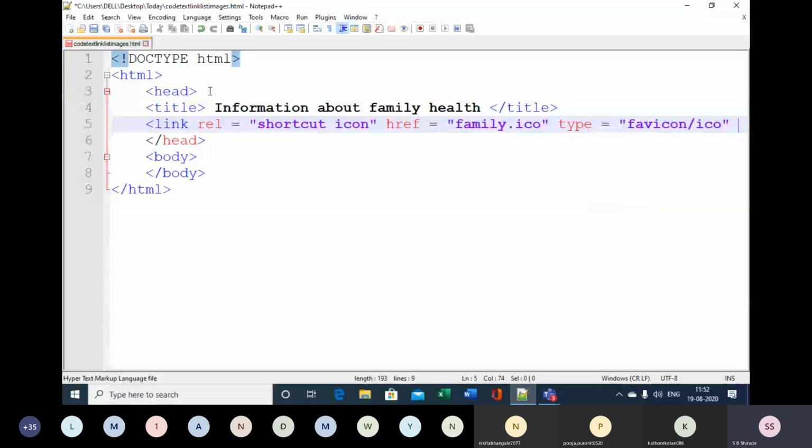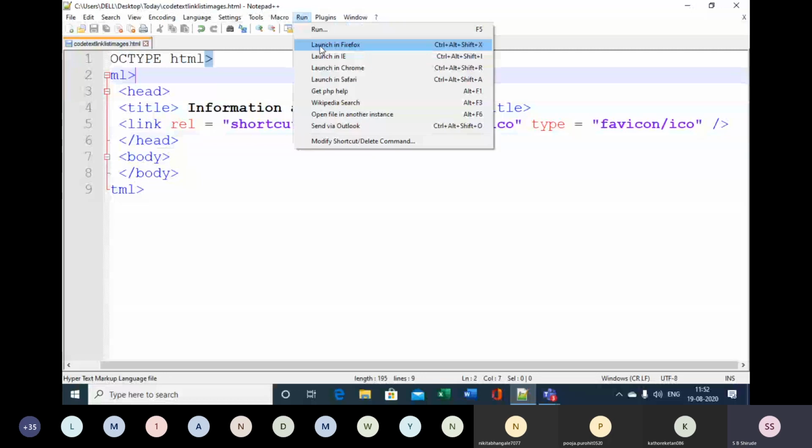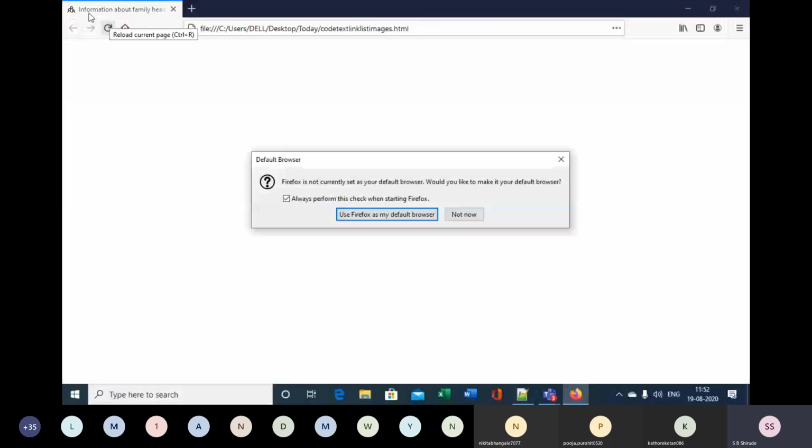So here, if I run this and launch it in Firefox, see what I am getting. You can see the title I have given to the page, information about family health. This title is appearing over here, and here you can see a small icon file, which is of a family. So a small icon file is appearing at the title.